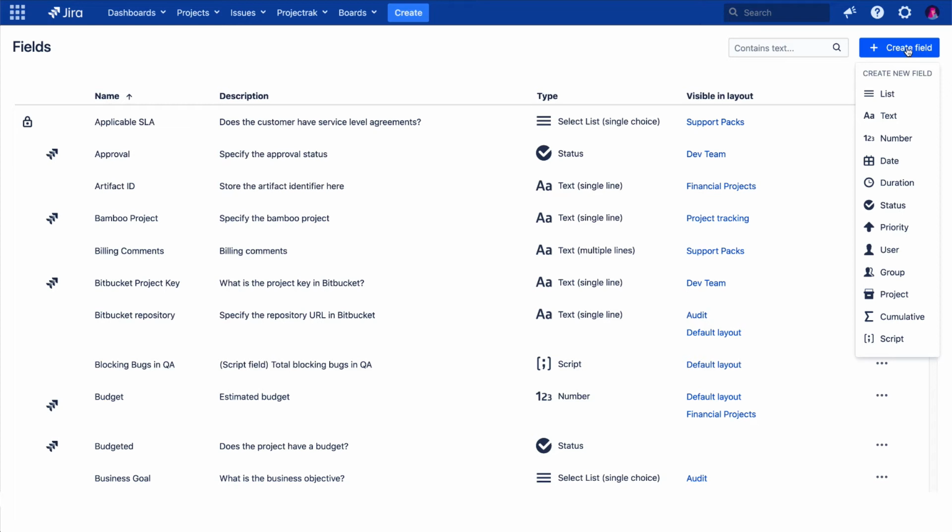First, we can select the typical HTML fields, such as a list field, date field, and text field. There are project fields related to Jira, such as user field, project field, or group field. Also, the status field and priority field will help you track projects in Jira. The cumulative field and script field are there to add advanced information.